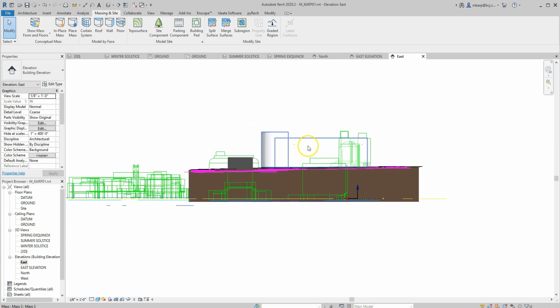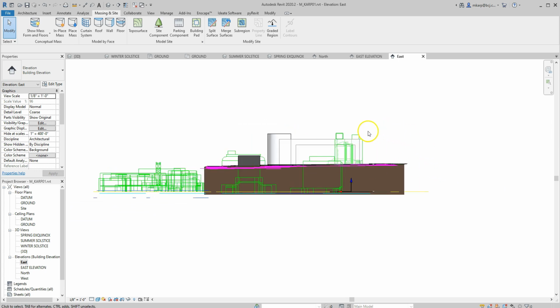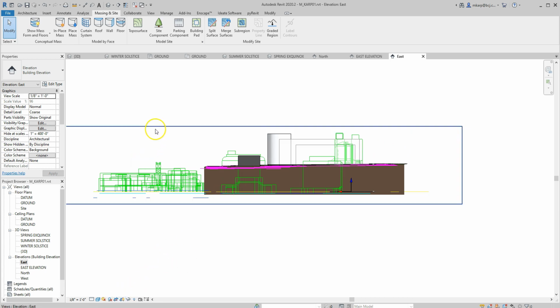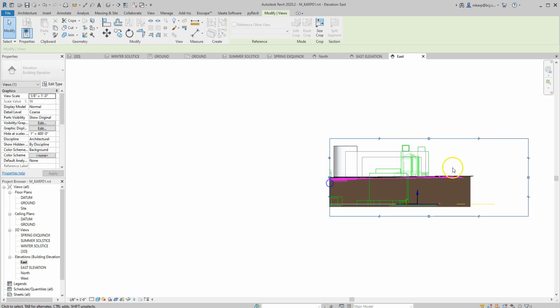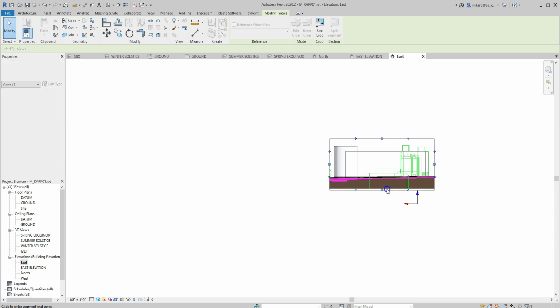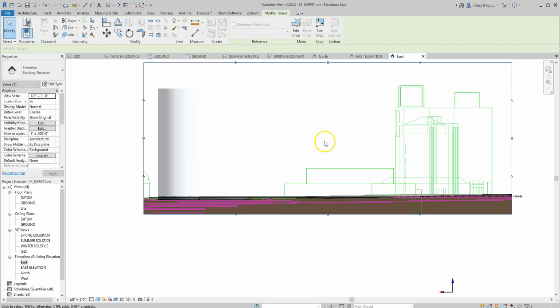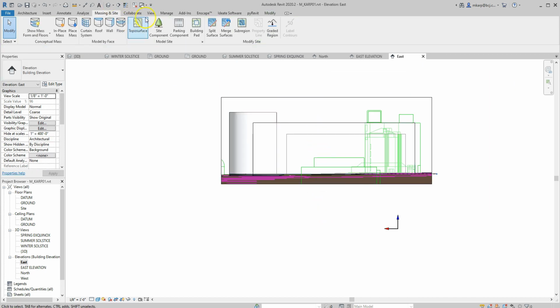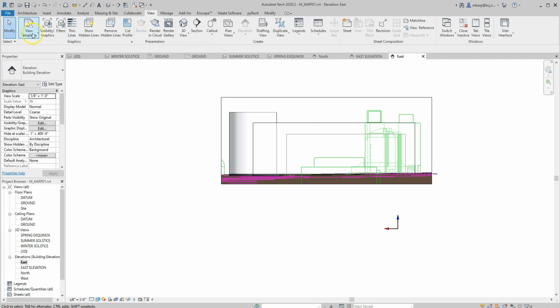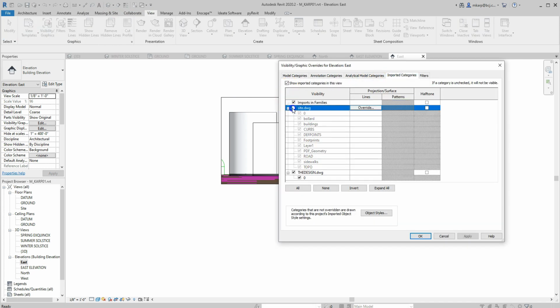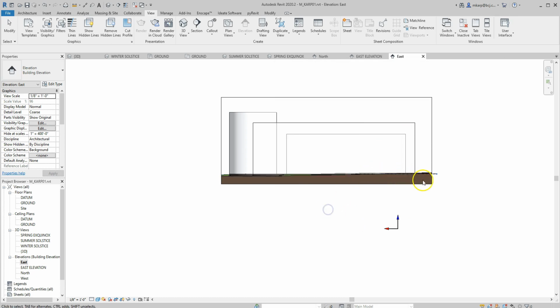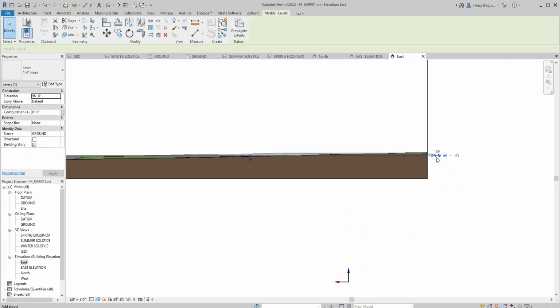So this looks like our north elevation. So turn on all of this, the crop region, crop it down to just be our building. And then again, we could type VG or go to View, Visibility Graphics, and we're going to hide those imported categories of the site. Clean that up.